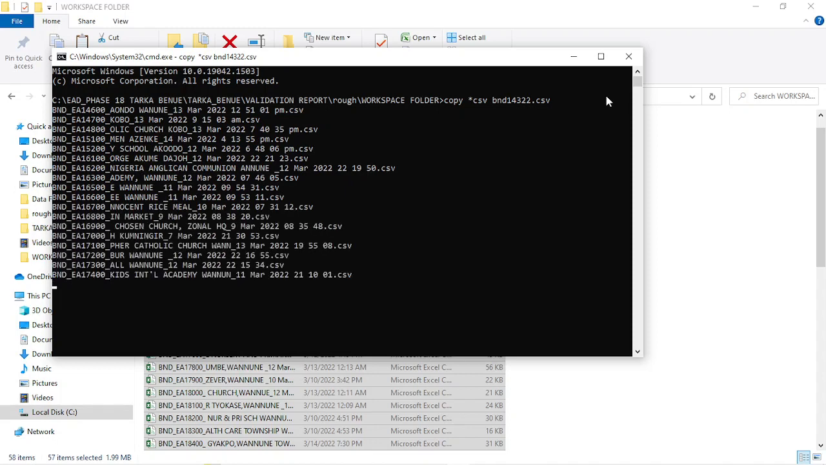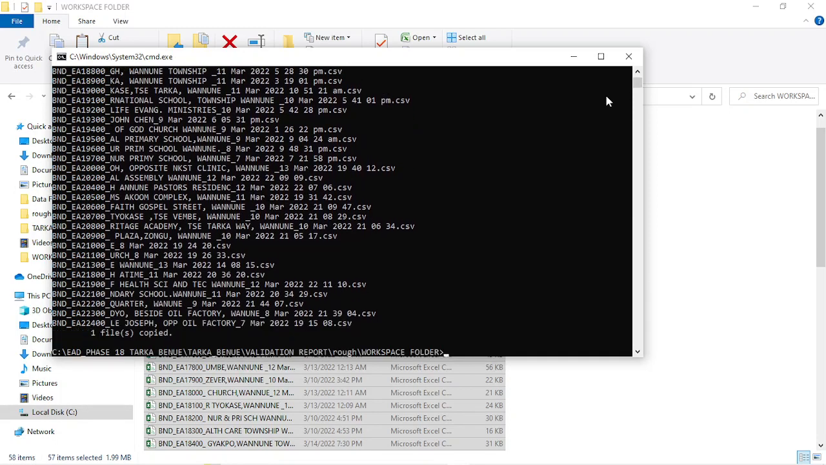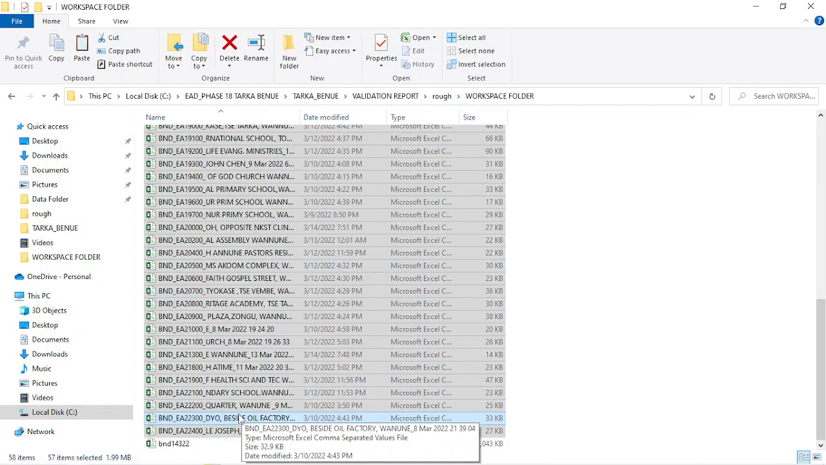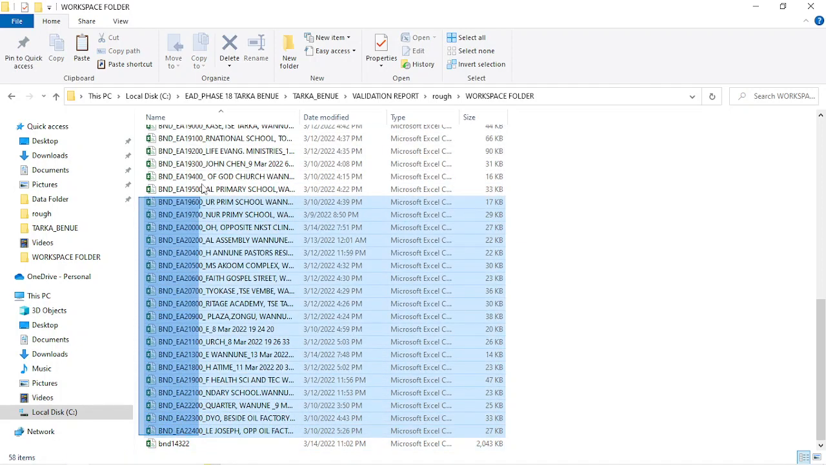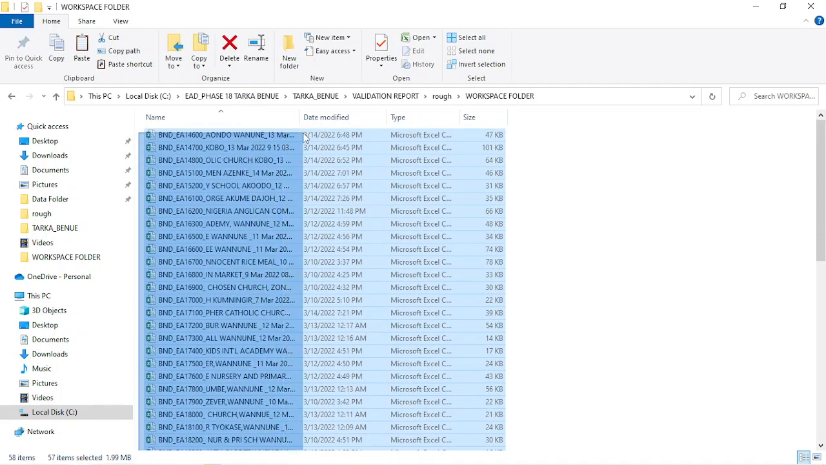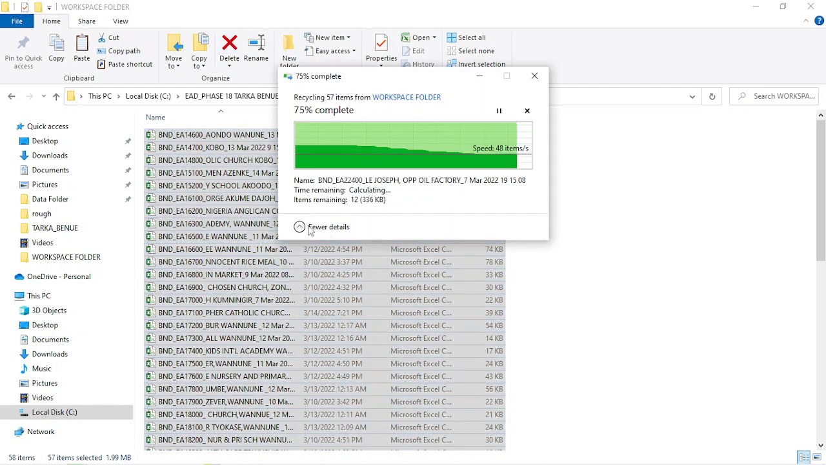So it adds all the boundary points. Microsoft DOS will add it. Now it has been added. It's in this folder, at the bottom. Look at it here. This is how I named it. So I'll just copy all these CSV files that have been merged and delete them. I don't need them anymore.